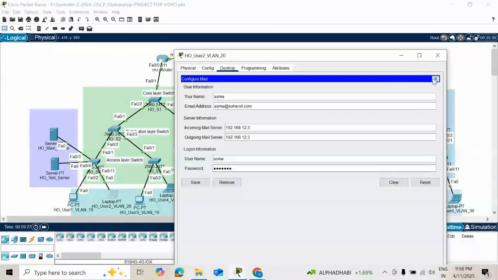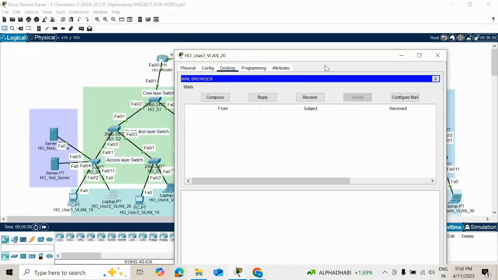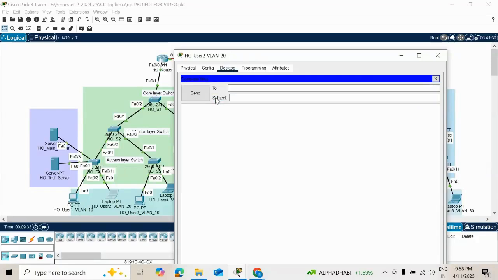Configured. Now I want to compose. I want to send an email. Now we have four options here: compose, reply, receive, delete, and the fifth one we already did. Now I'm going to compose, which means sending an email. So compose, I'm in asma. Now I want to send the email to Lamia. So Lamia at soharoil.com. Subject: test email.